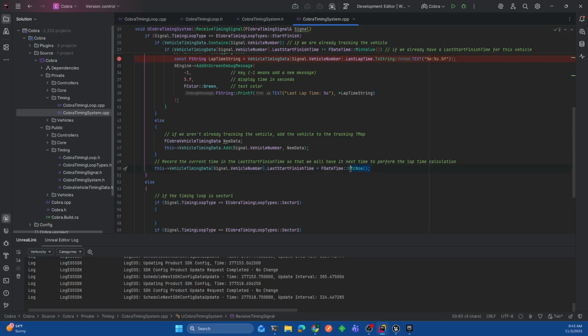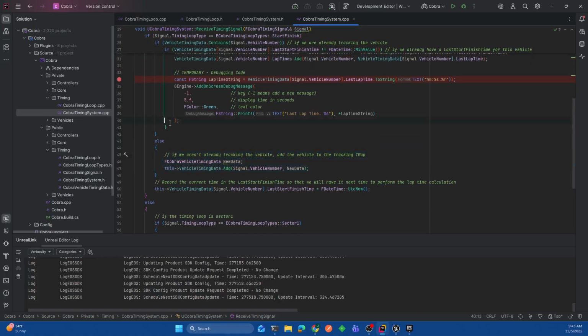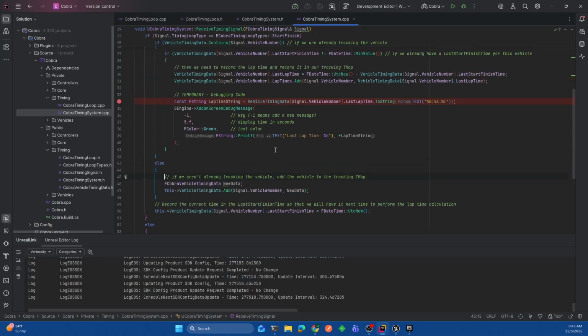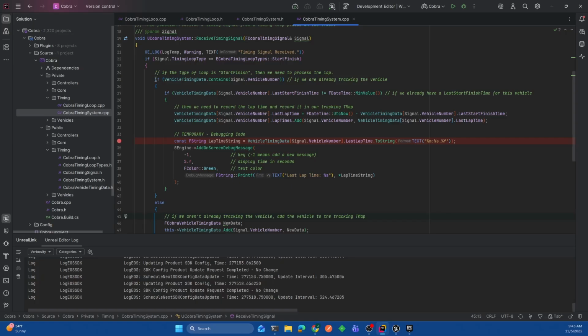This logic right here needs to be called, so maybe I should split this out right now. We should make a function, and this will be private. We should call it something like verify tracking.